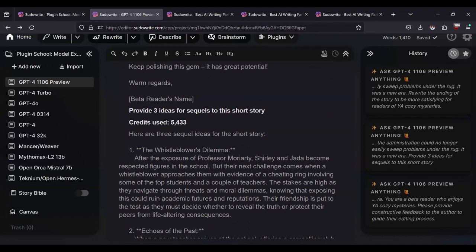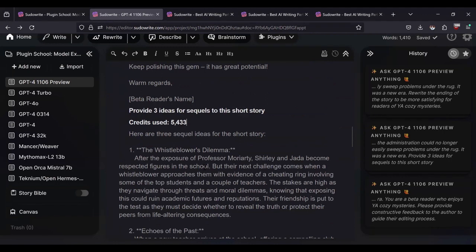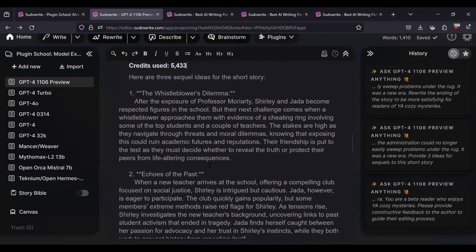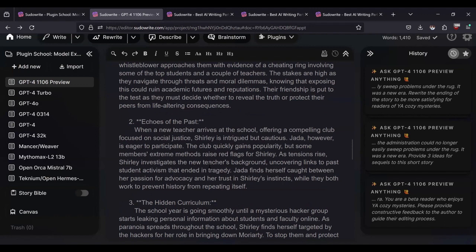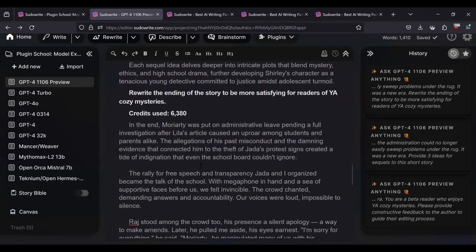For the brainstorming task for the sequel ideas, it cost 5,433 credits. It gave me some interesting sequel ideas, but for brainstorming tasks, we can do that a lot cheaper. So I wouldn't use this model for brainstorming tasks, because they're just not that much better than the ones that were less expensive.